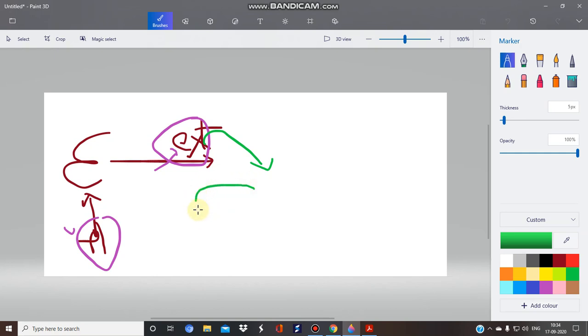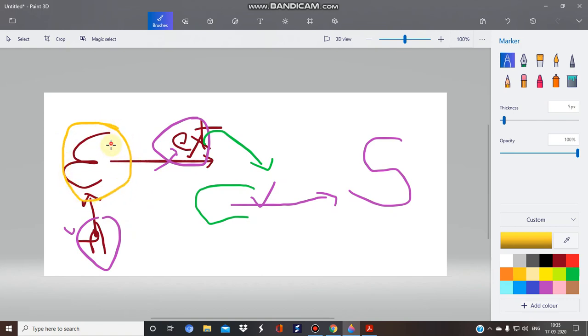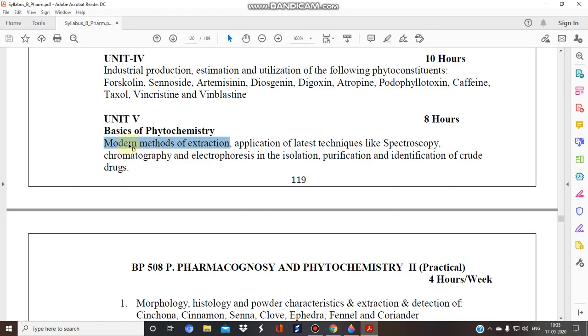The next procedure is identification of the phytoconstituents present in this extract, so we go for chromatographic analysis. After the isolation or identification of a particular constituent present in the extract, we go for spectral analysis, or the spectroscopic method, in which we can elucidate the chemical structure that we identified in chromatography. So this unit deals with the extraction part. We will focus only upon the modern methods of extraction, but we will definitely see some of the traditional approaches too. So let's start.